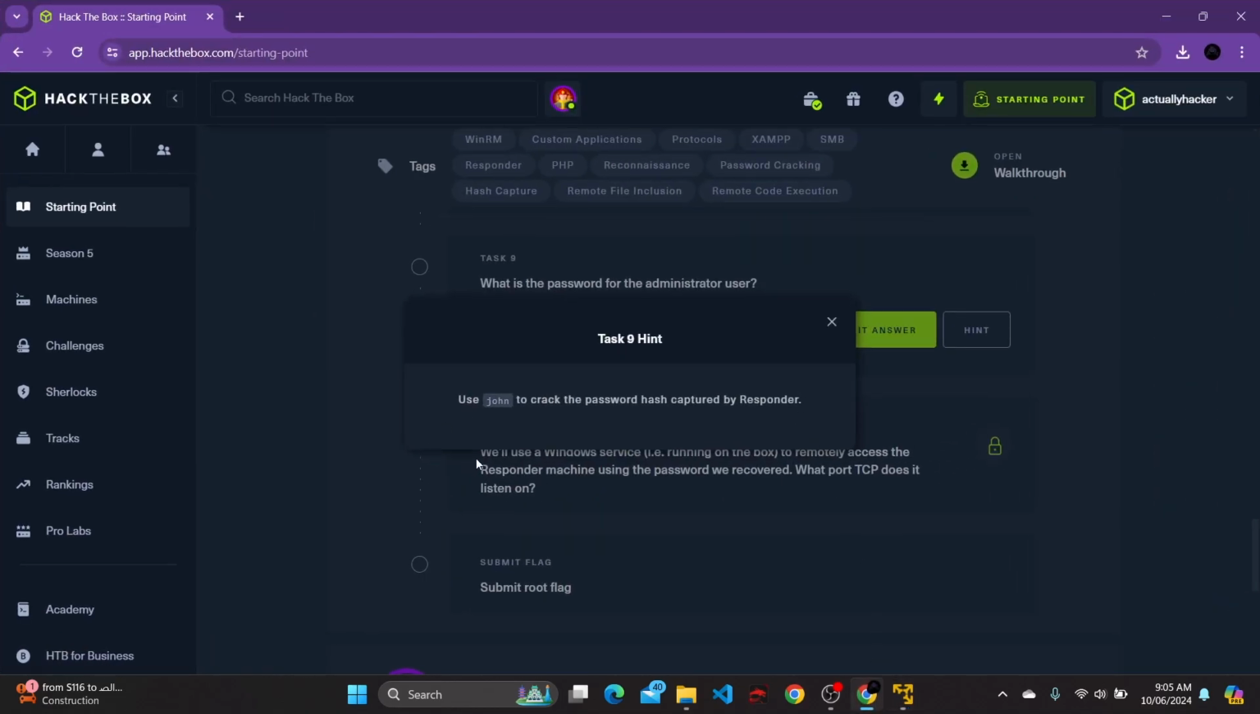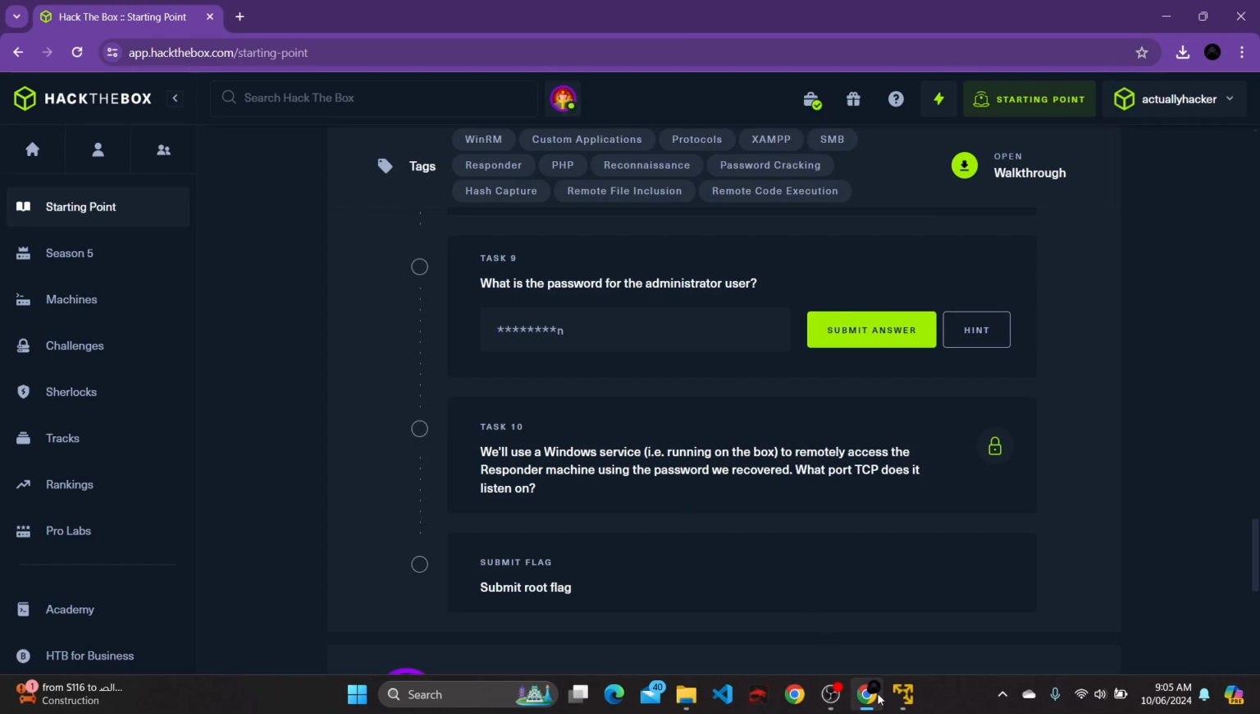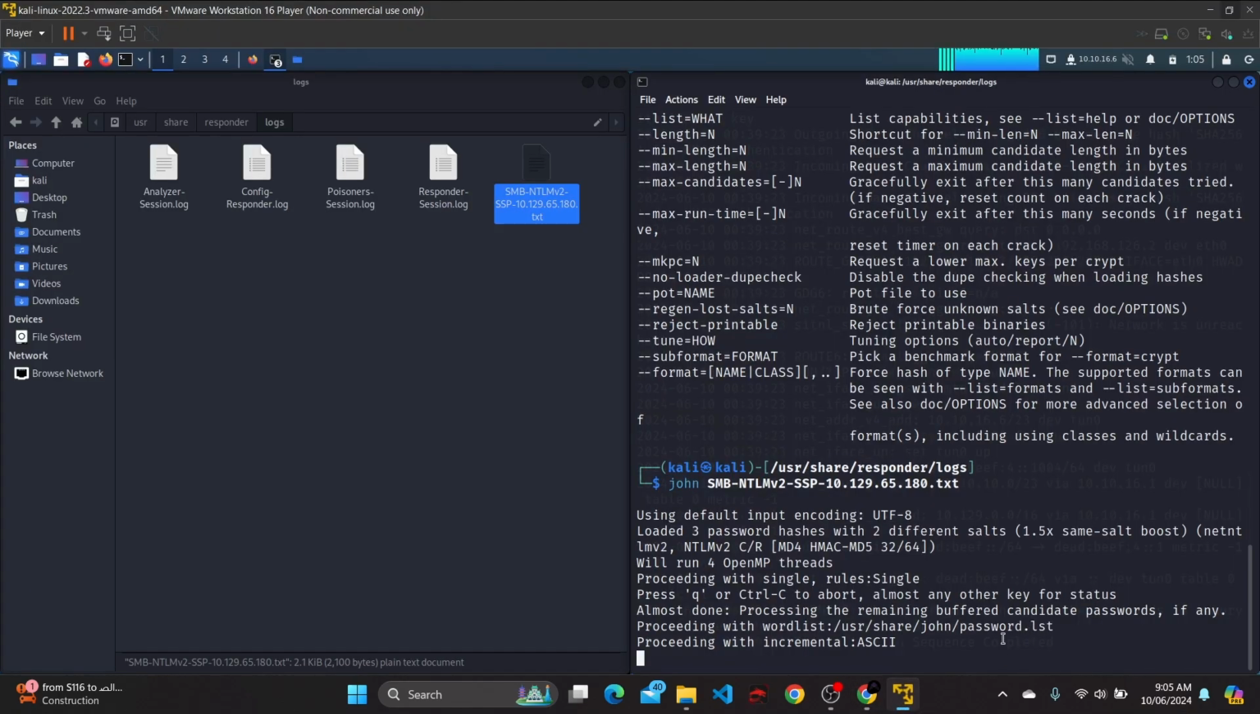Alright, so we have already captured the password hash using responder. Now we have to use John to crack the hash, which is what we are trying here. So yeah, I think I'll see you guys after the result has shown, because I'm not sure how much time it will take.